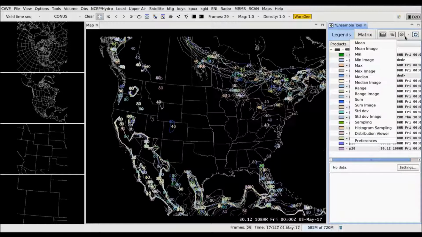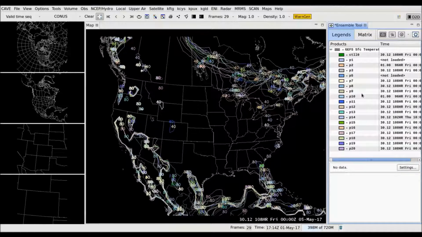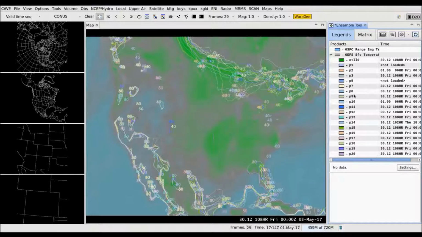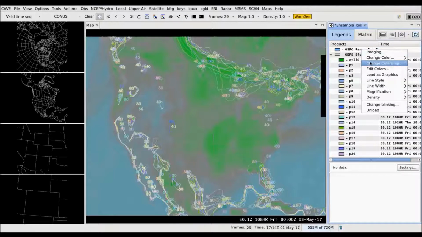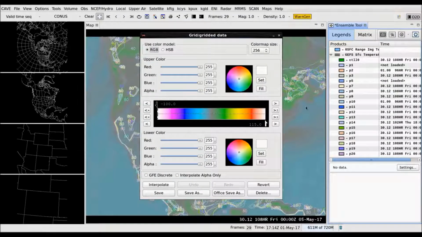Here we are. We will select the range image. There it is right there, and now we'll just play around with the color table until we get a nice looking product at the end. If you stay to the end, you will see that there are some options for exporting that to KML or whatever.